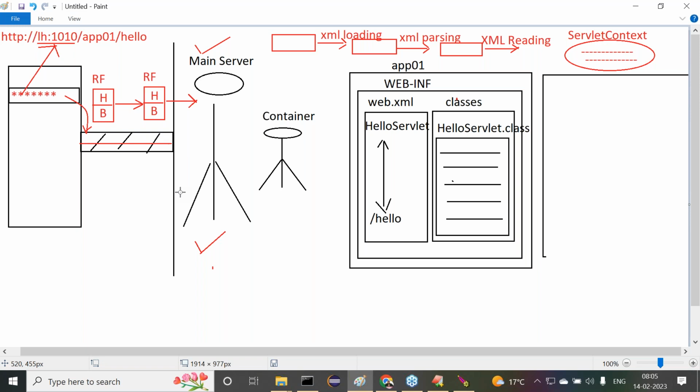Now the main server will understand that the resource name is not any HTML page, not any JSP or anything else. So the main server understands that this is a request for some dynamic resource, especially a servlet, since a URL pattern is coming there. But it has to bypass that request to somebody else, because the main server is able to handle only static resources. The main server is not handling dynamic resources.